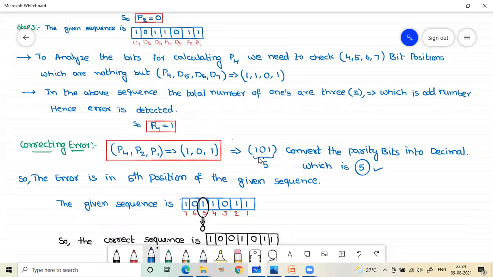Now, to find the error, you need to convert the parity values into a decimal number. Simply take this 101, and the respective decimal number for this binary value is 5. 101 means 5. That is the decimal number for this binary number. So convert the parity bits into decimal, which is 5. Now we can say that finally the error is in the fifth position. This 5 is indicating that the error is in the fifth position in the sequence.